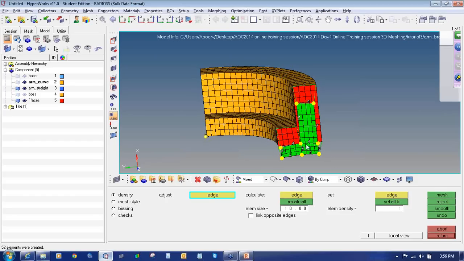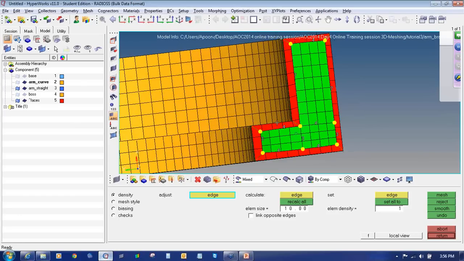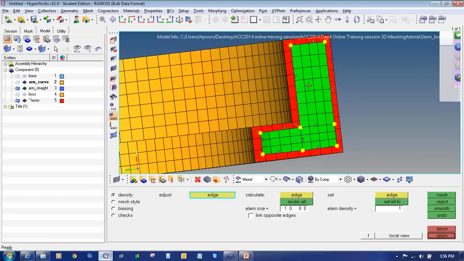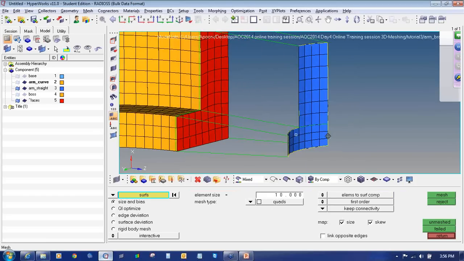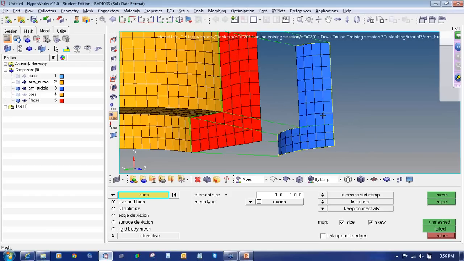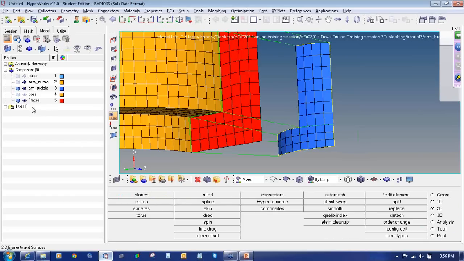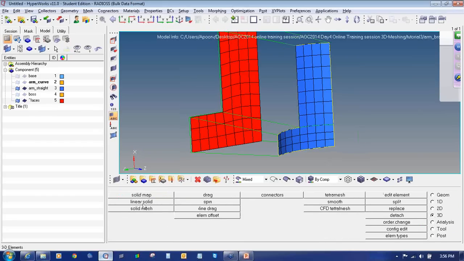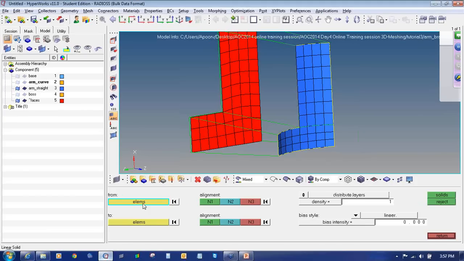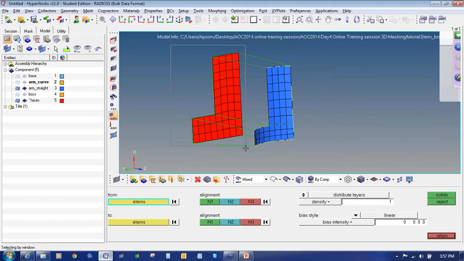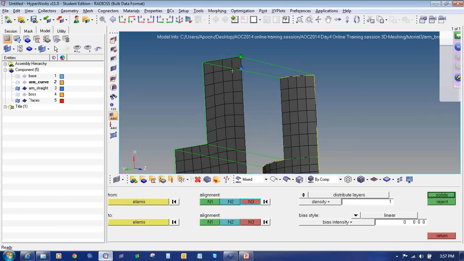So now you can see the number of layers, or the number of elements, on all the edges is exactly the same. Okay, so then I will click on return. I will turn this off. Go to 3D, linear solid. Then from, we will select this, to, we will select this, and in N1, N2, N3 we will select these three.